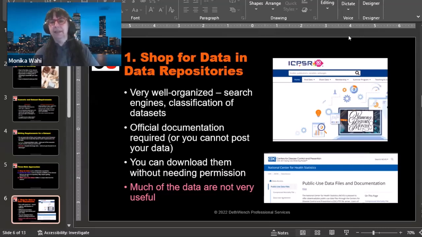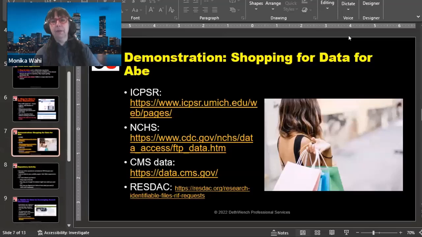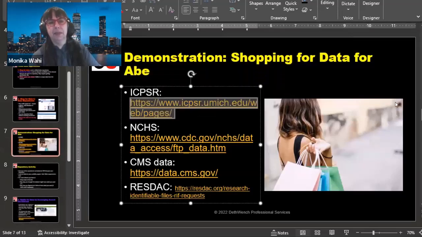Below that, I've got the CDC. This is the National Center for Health Statistics, but that's kind of complicated too. So I was going to show you about shopping for data and the ICPSR. Just one thing I want to say is it's very hard to run these repositories. It's very labor intensive, and it's a lot of work to serve data. The problem is I think there's not much of a business model in it.